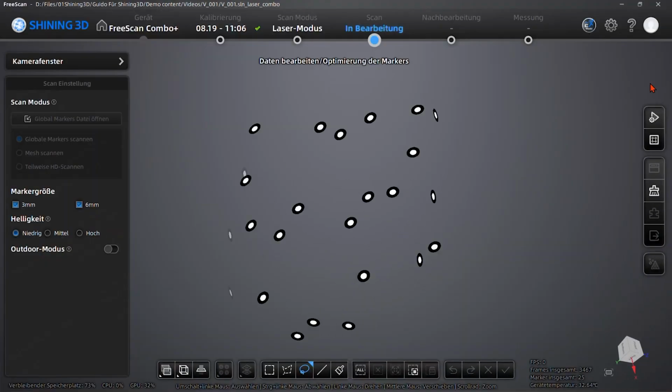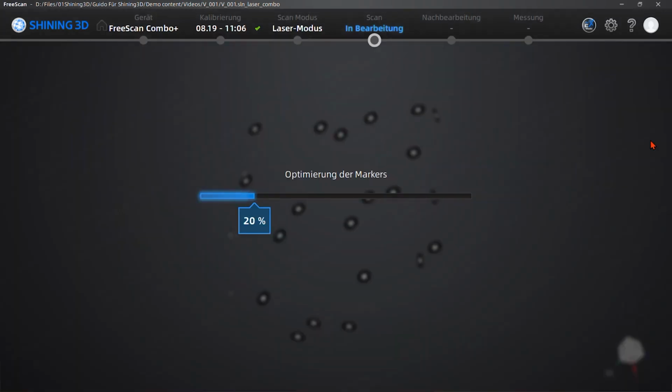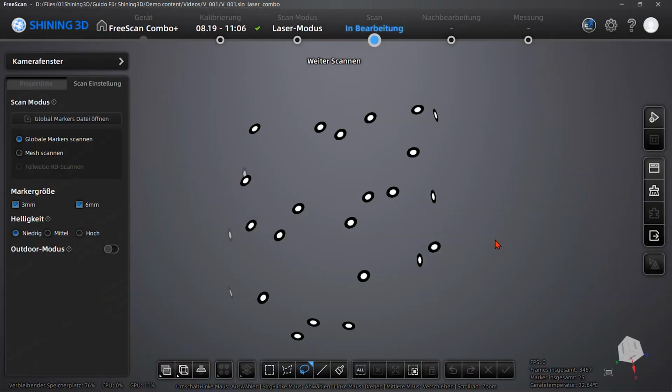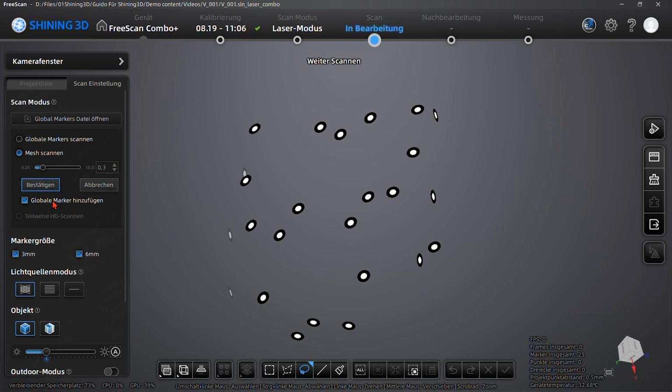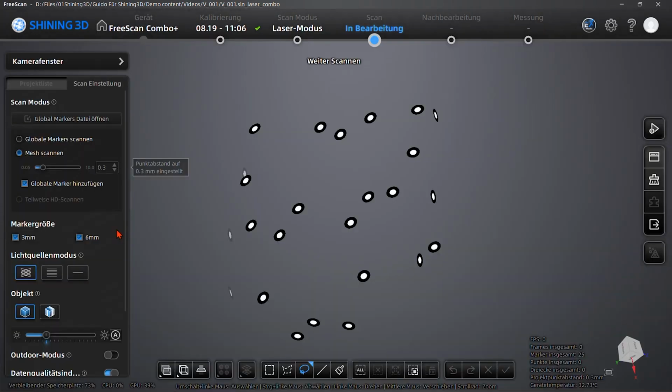we can optimize these markers, which helps us be more accurate, and then switch to mesh scan and do our settings for the resolution, for example. As soon as you confirm that, we can start scanning the object.